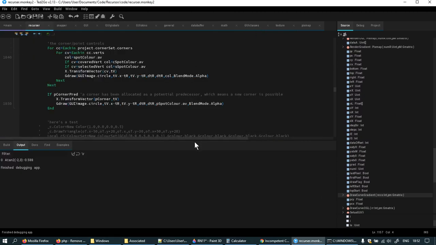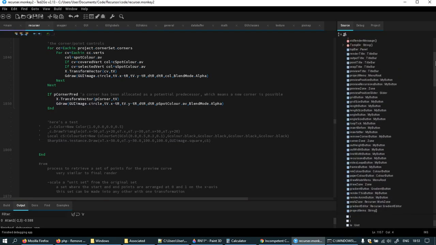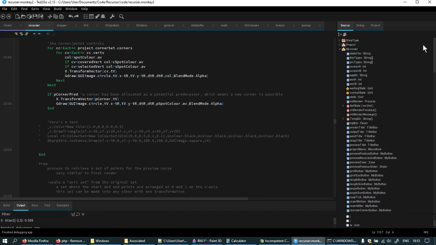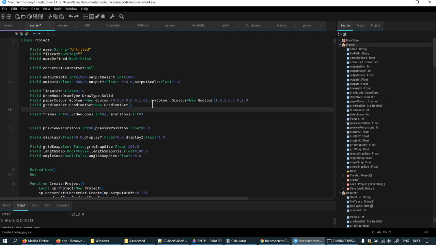Okay. So things seem to be basically working here. A thing that I need to think about is some information that needs to be stored as part of the project. Or does it actually? It doesn't need to be stored as part of the gradient set. Now the gradient set is a thing that could be seen as being distinct from this project.